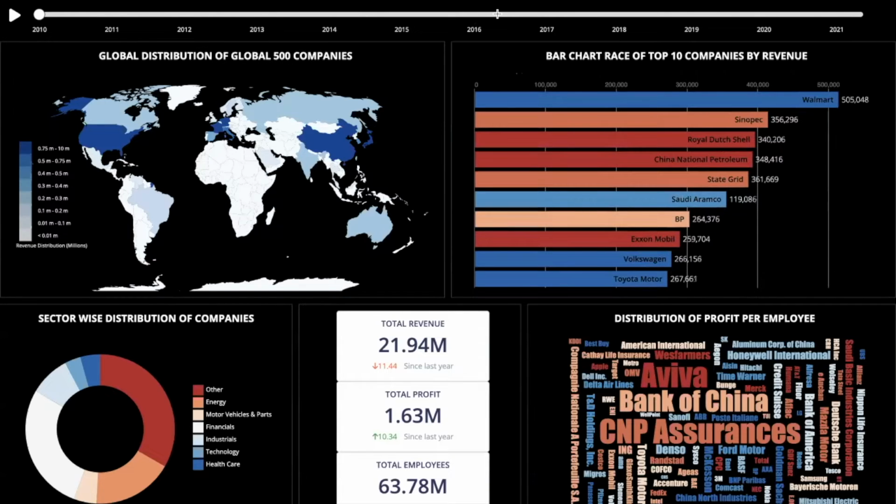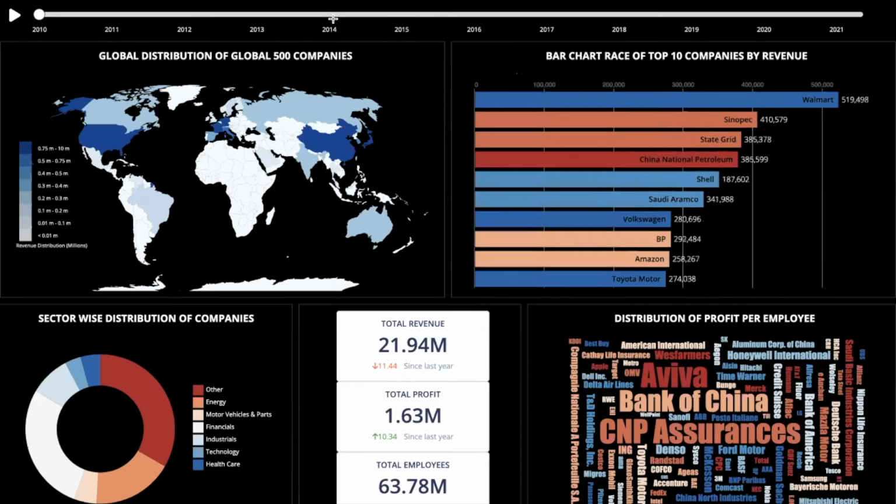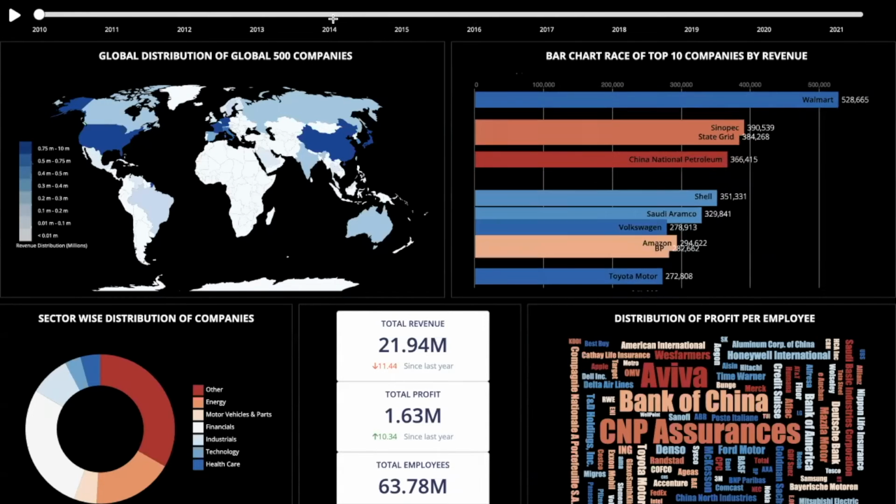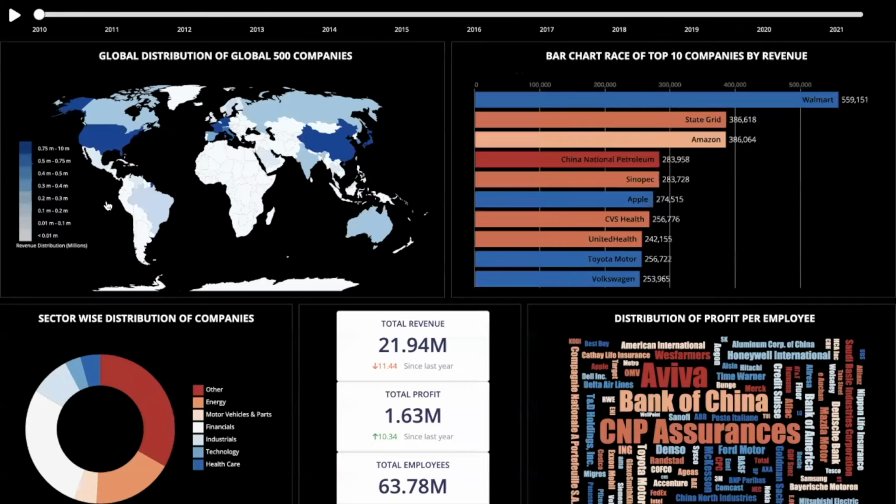So we have analyzed the data for the past decade, and there are other plots such as the bar chart race. Then there is the choropleth map. Then the donut chart, the infographics and the word cloud. I'll quickly try to explain all the plots in detail.